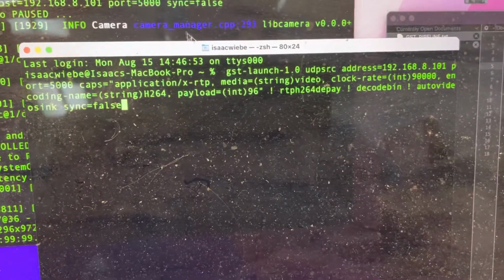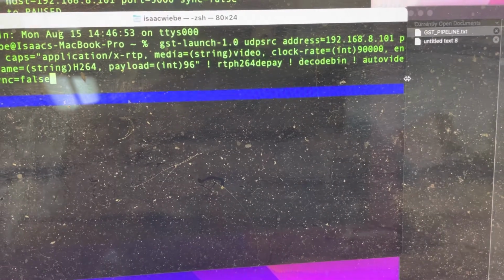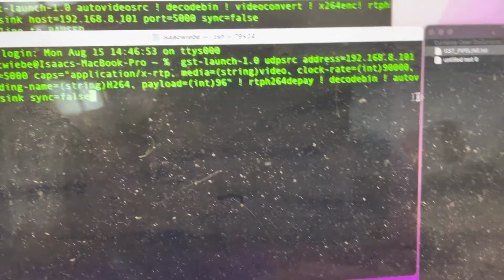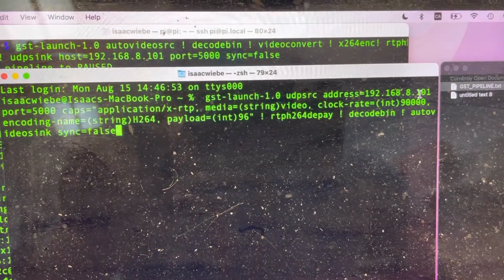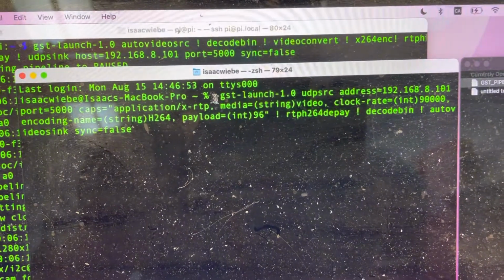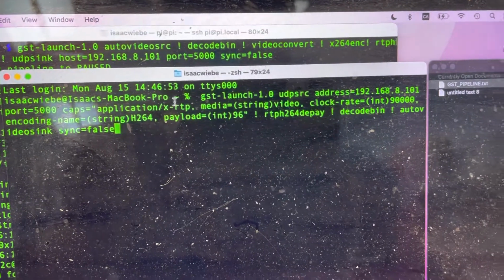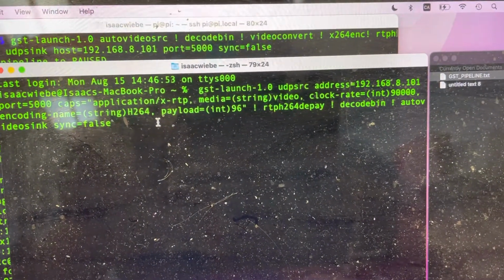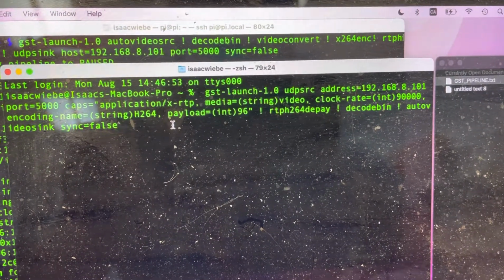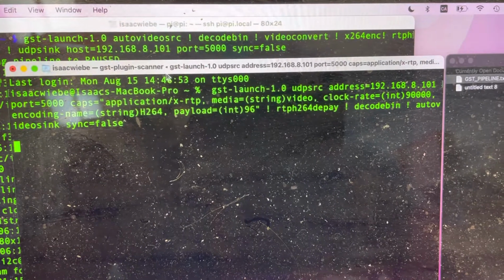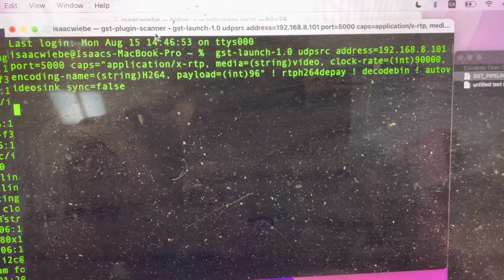But if we have the provided capabilities, I'm just going to expand this here, or contract it. Let's contract it. So we're taking the source from this IP address, which is our own IP address, on port 5000, and then the capabilities, this caps thing here, will basically say how the video is coming towards us, and this is something we need. So I click enter, and after a few seconds, maybe 30 seconds, it'll finally pick up the video feed.